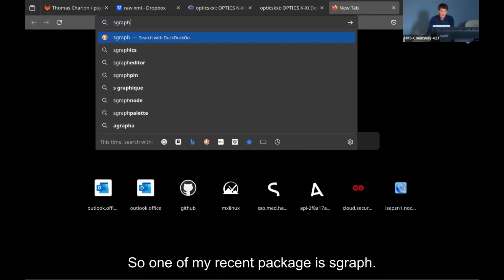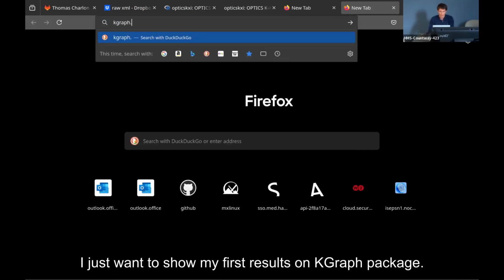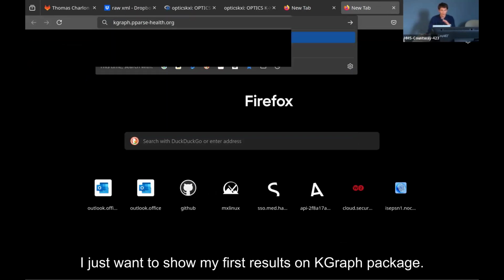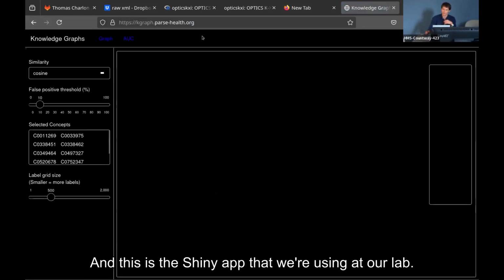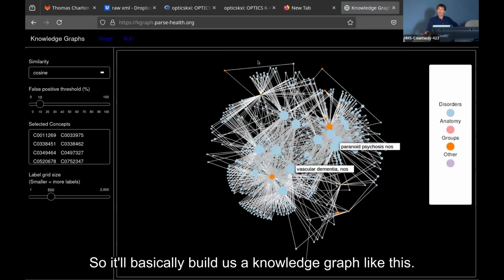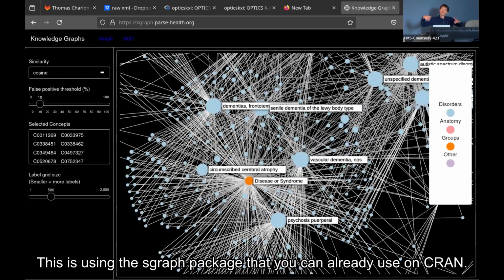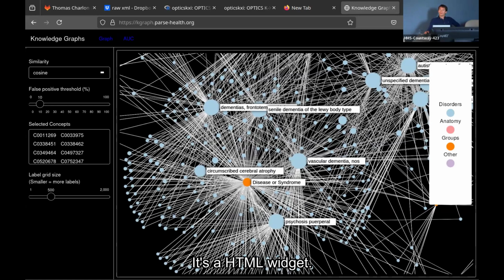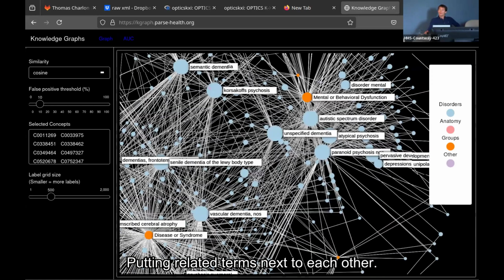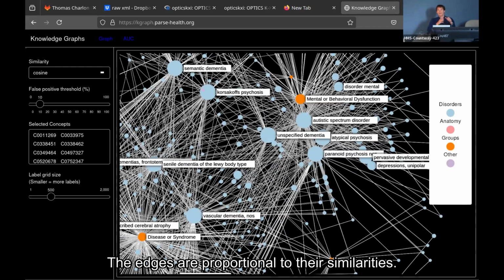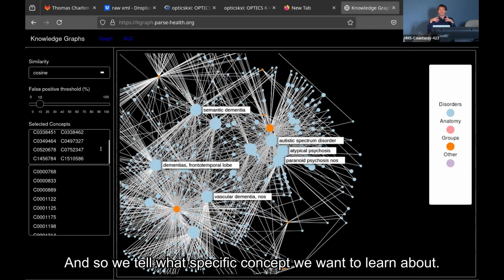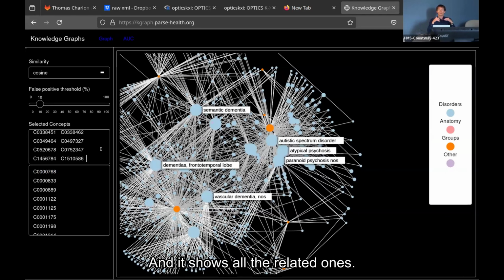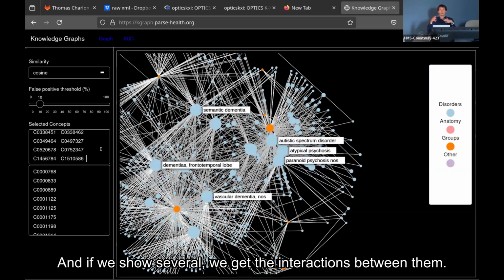One of my recent packages is sgraph. I just want to show my first results on the kgraph package. This one is almost ready to be submitted. And this is the Shiny app that we're using in our lab. We basically build a knowledge graph like this. This is using the sgraph package that you can already use from CRAN. It's an HTML widget. The knowledge graph will look something like this, putting related terms next to each other. The edges are proportional to their similarities. We tell it what specific concept we want to learn about, and it shows all the related ones. And if we share several, we get the interactions between them.